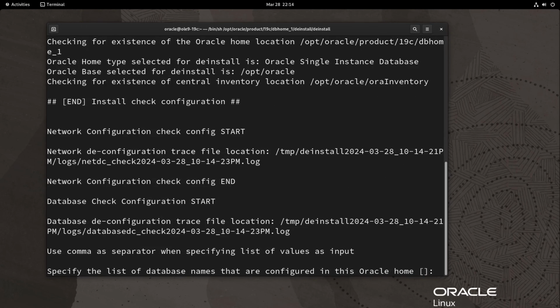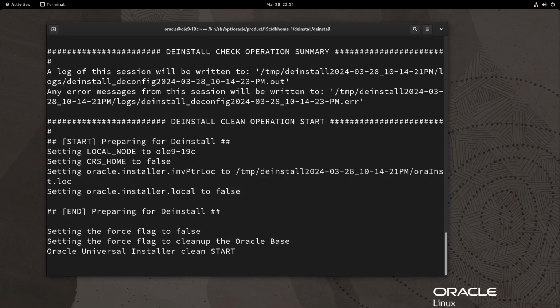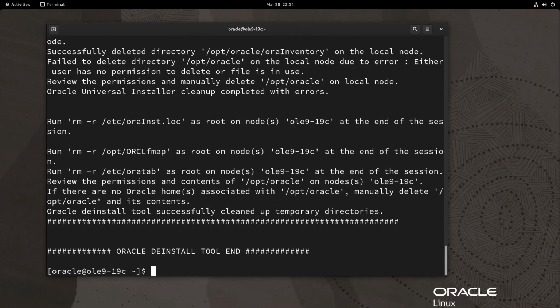Please wait. The Oracle home. Okay, there is no database. I will hit yes and click enter. Now we will wait until this is removed. Yeah, we can see here this home is removed successfully using deinstall.